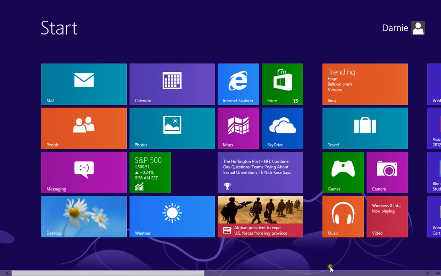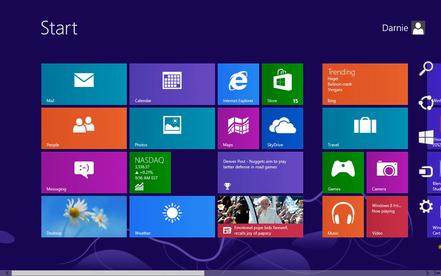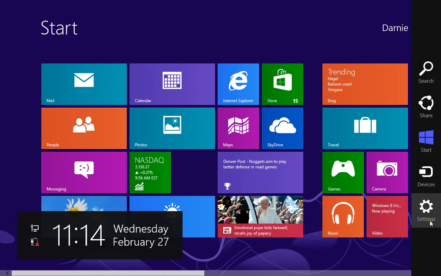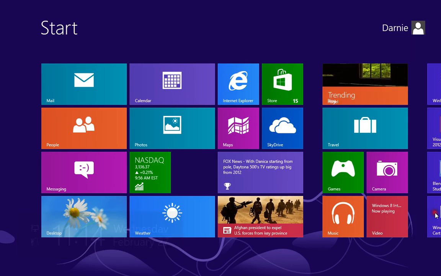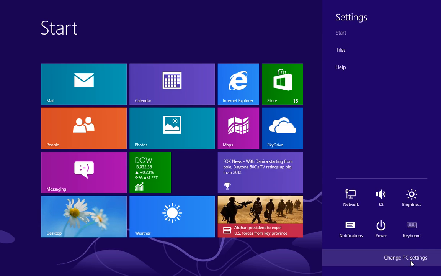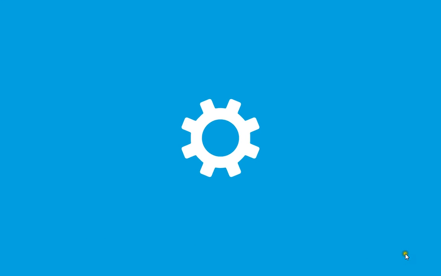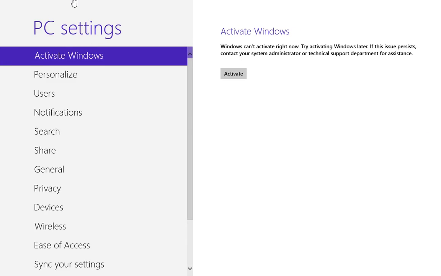If you want to open your control panel, you just have to swipe on the right corner, or the right side, and under settings you have Change PC settings. Just click on that and this is your Metro style control panel. Here you have a couple of settings that you can do, and this is Metro style.